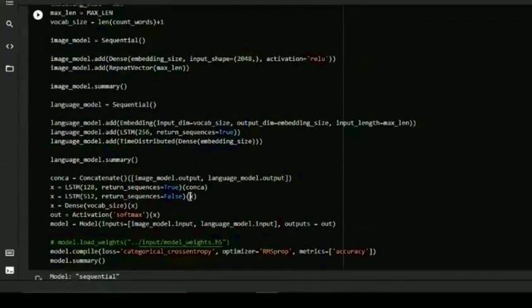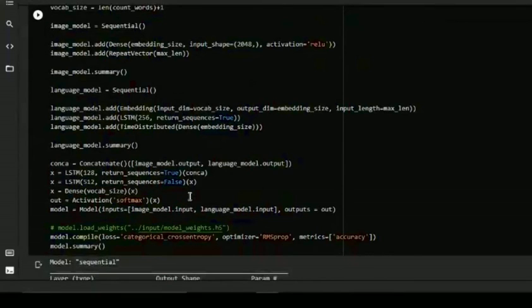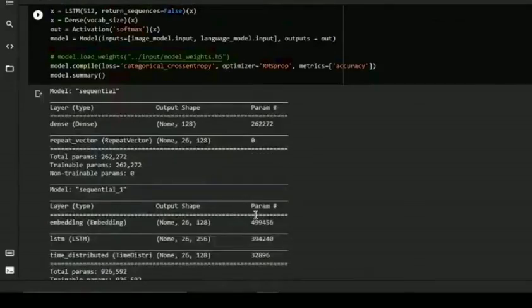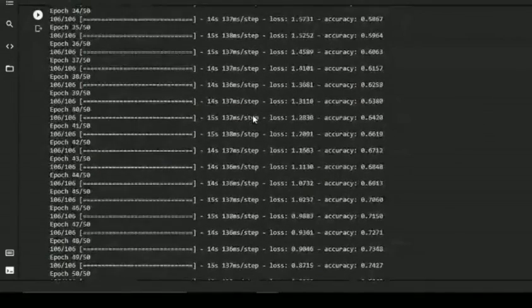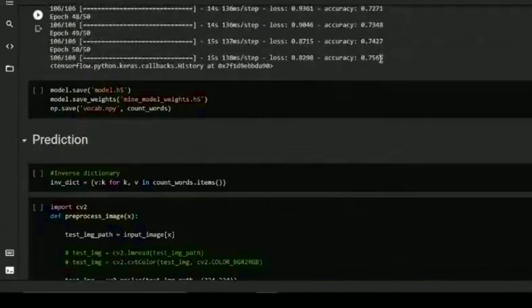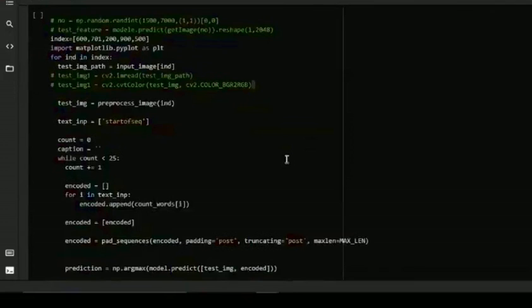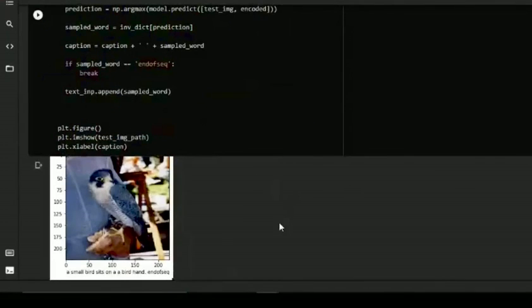Then I used the LSTM model for the prediction of the descriptions, and I trained on that, and I got an accuracy of around 75.65%. And after that, I predicted for some image data, like you can see here.